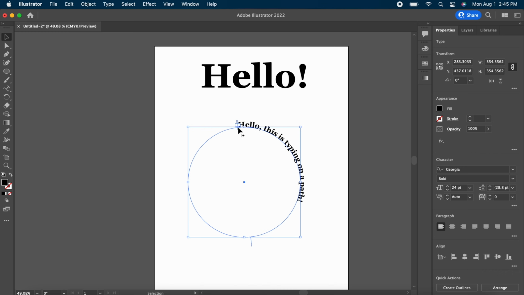You can adjust where the words are on the path with these two lines next to the words. Click and drag those and it'll move your words to where you want on your path.